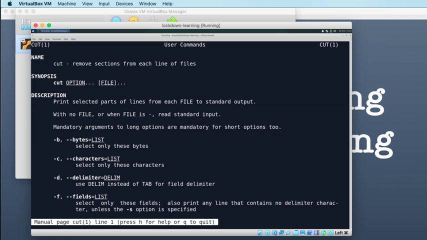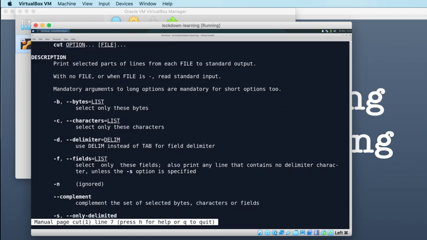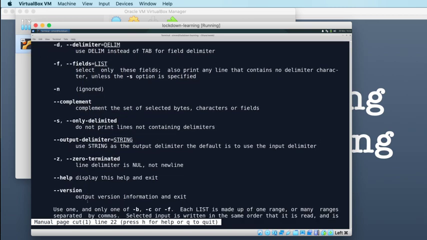Whereas column used -s to tell the delimiter, because -s was separator for column, for cut it's -d for delimiter. So we're going to use -d to tell it to use the comma for the delimiter, instead of by default it would use the tab. And then we're going to use -f to say which fields we want to retrieve from the file. So which columns do we want to get back?